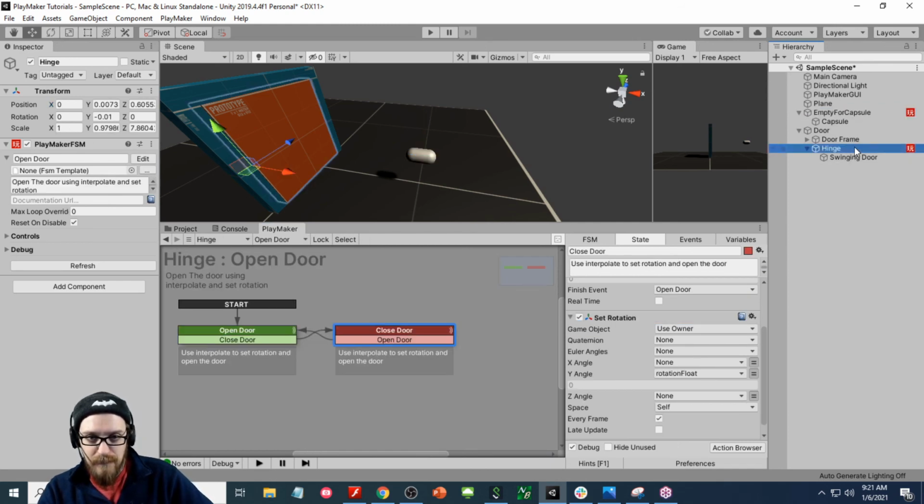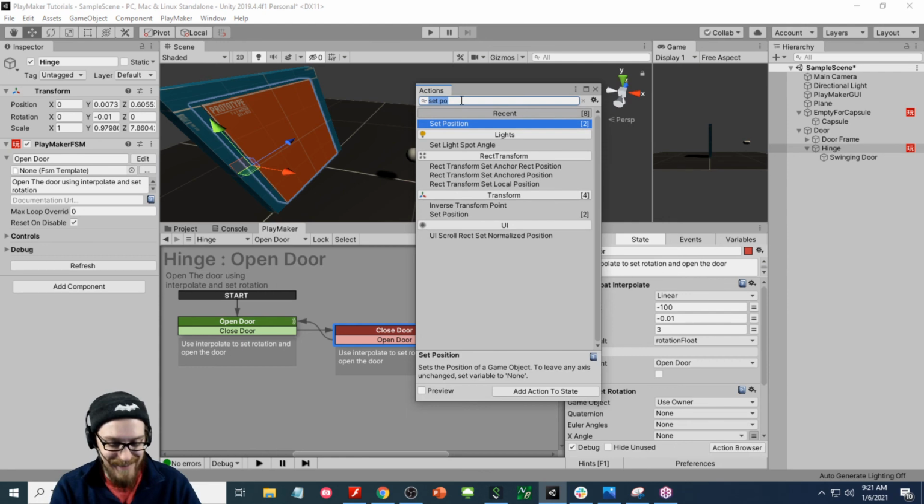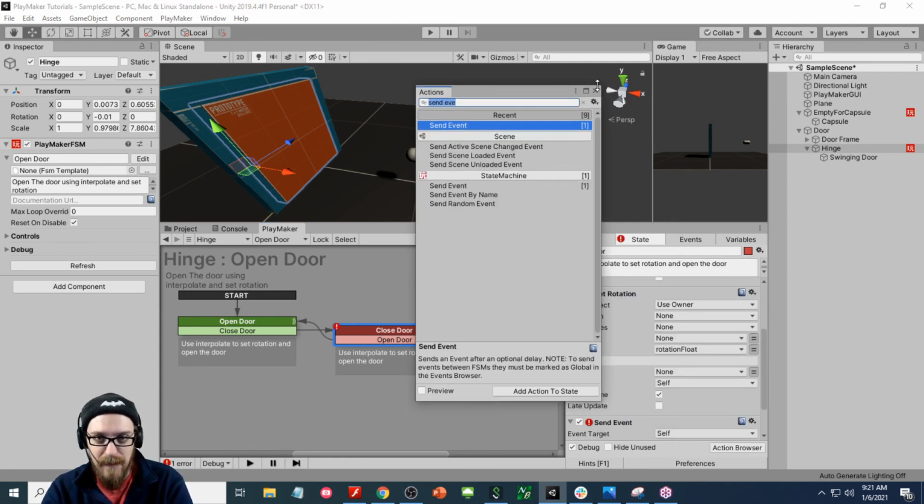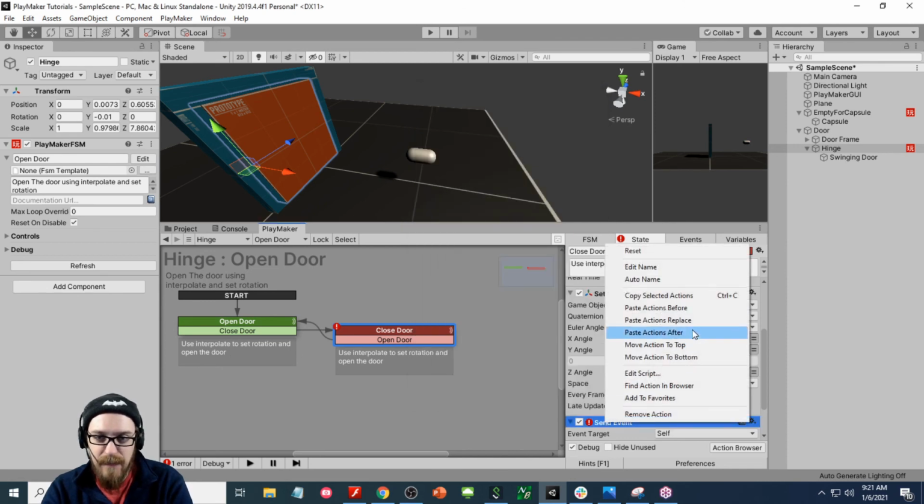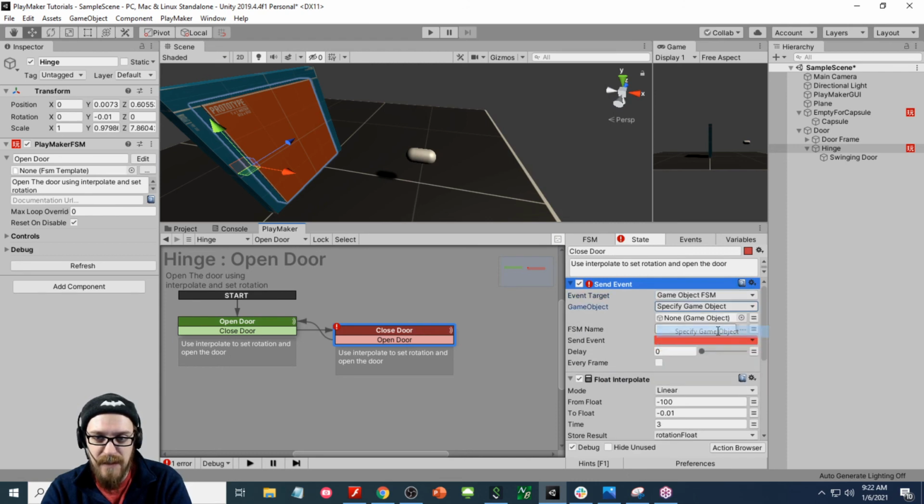And let's say at the start of the closed door event, let's do send event. It's going to be ugly, but it'll still show you what's happening. I didn't go to the top, so I'm going to right click on it and move action to top. Send event, game object FSM, specify game object, empty for capsule, FSM name. Ooh, I didn't name the FSM, naughty me. And we're going to send the event shoot, no delay, just do it.